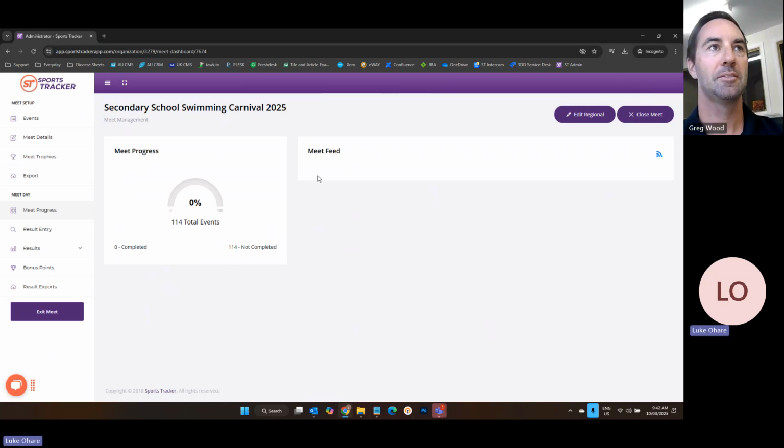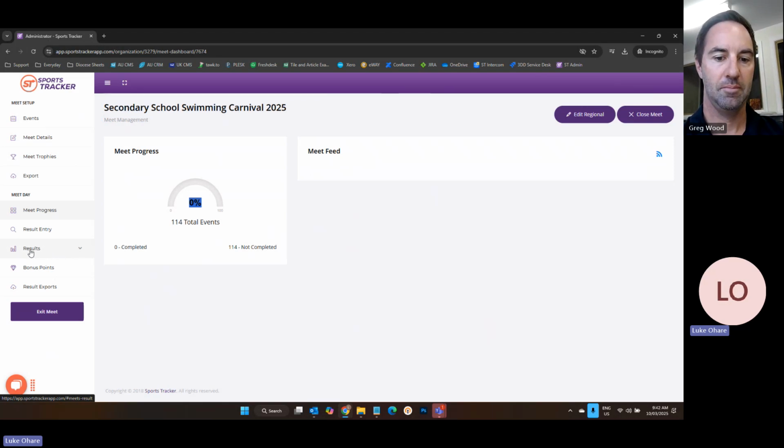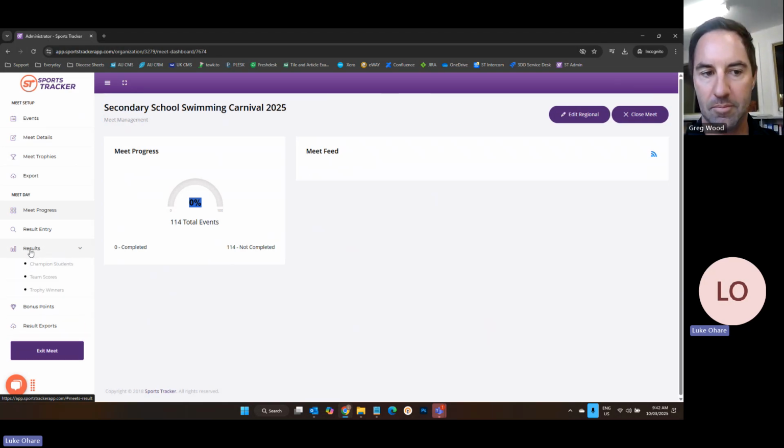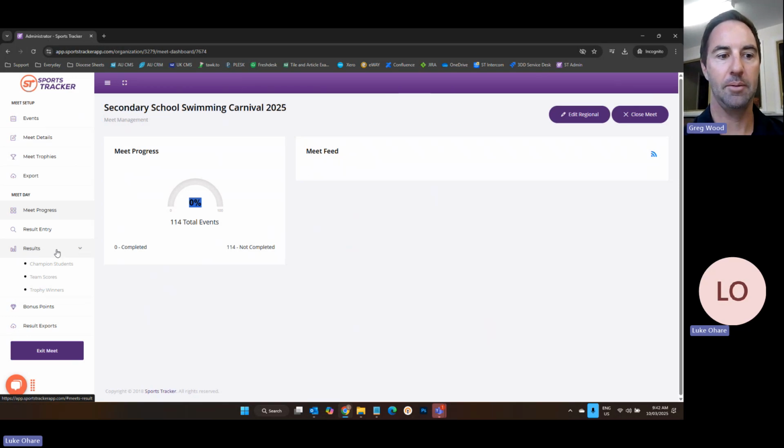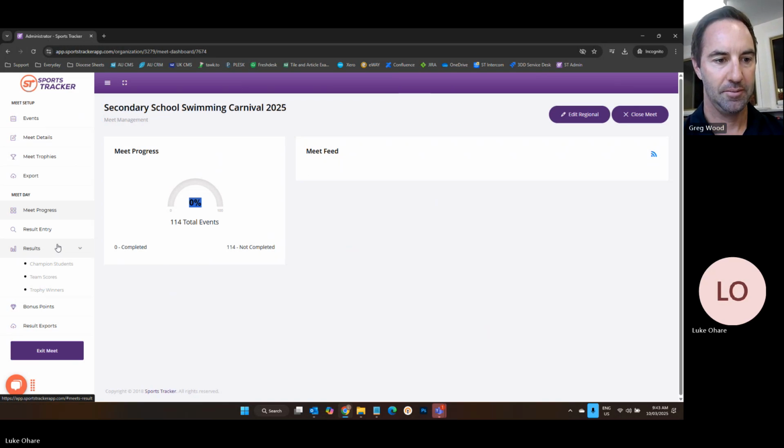Sweet. So yeah, as we're entering results, this progress bar will start ticking up. We'll also see some items in the meet feed here. The other key thing that you'll probably be checking on throughout the day is going to be this results tab on the left-hand side. This is for scores for the teams and for the houses, isn't it? Yeah, exactly right. So if we click on results, it'll expand out and we've got three options in here.